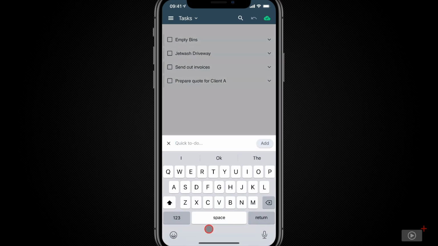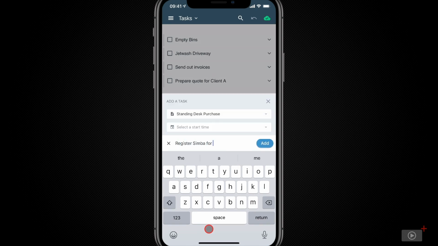of a task. Now, Simba, whilst being a lovely puppy most of the time, really needs to start doing as he's told. So we need to get some training sorted for him. So I'll type that in here.